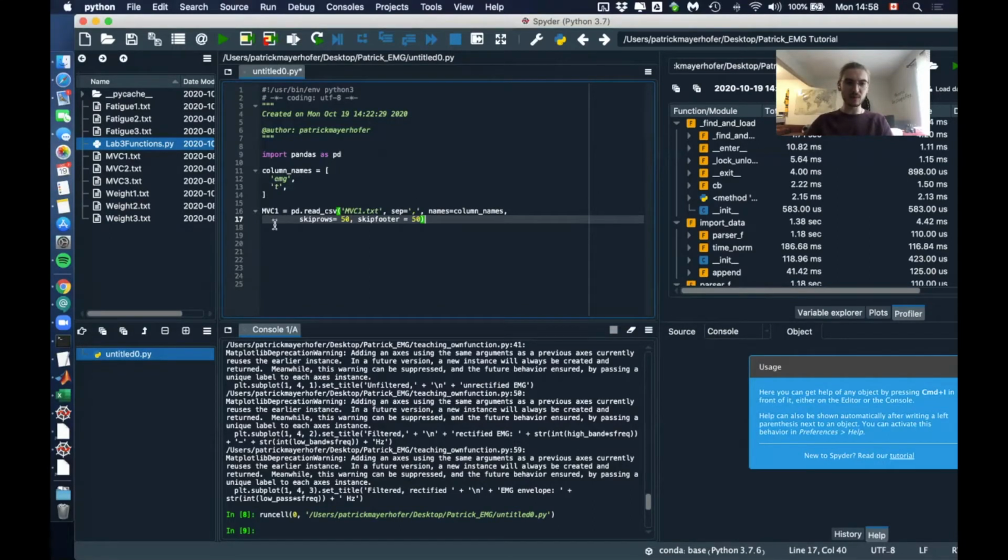So I'm gonna import it with the pandas function read CSV. I'm gonna import MVC1.text, and as a separator, I am using the comma. If you guys don't have a comma but a space, then this is what you guys have to use, okay? That is really important. Please think about it. Use the /t and not the comma if you have a space. Then we call the two columns, we call them EMG and T.